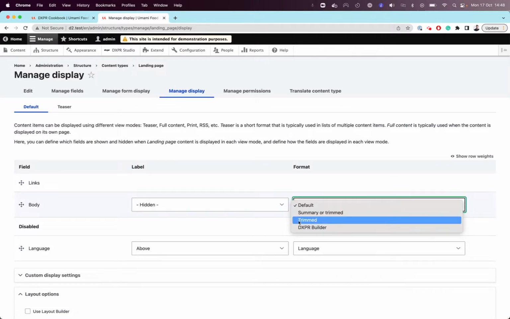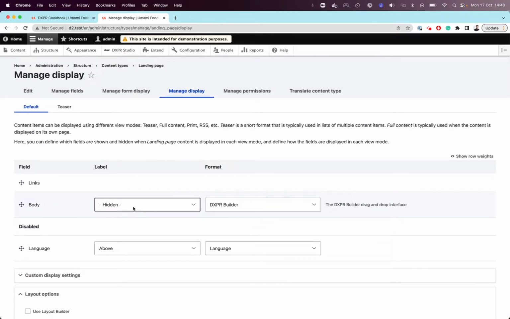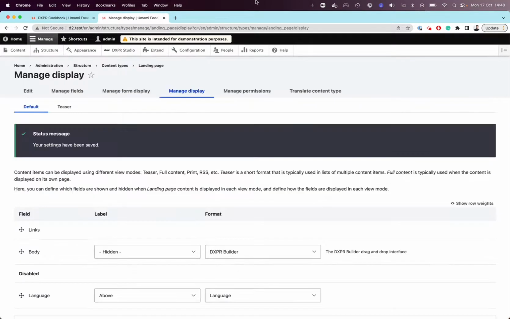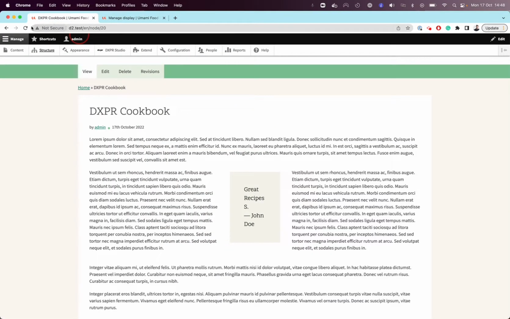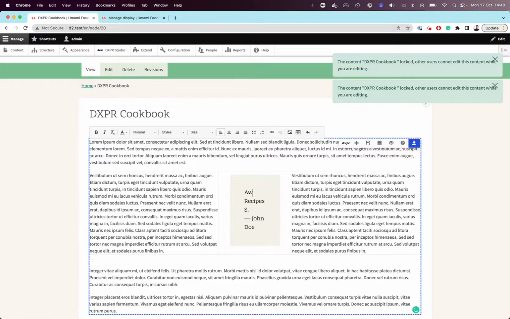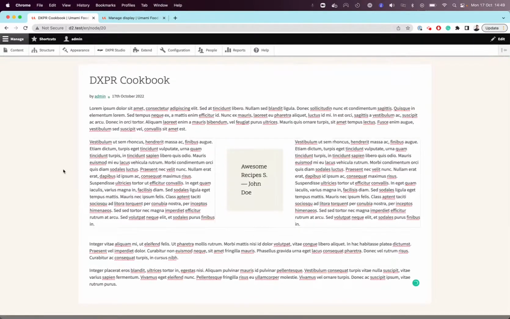So here I'm going to select the DXPR Builder as field formatter on the body field and save. And when I reload here, we can see the DXPR Builder is working. So that's how easy it is to enable the DXPR Builder on our existing content type.